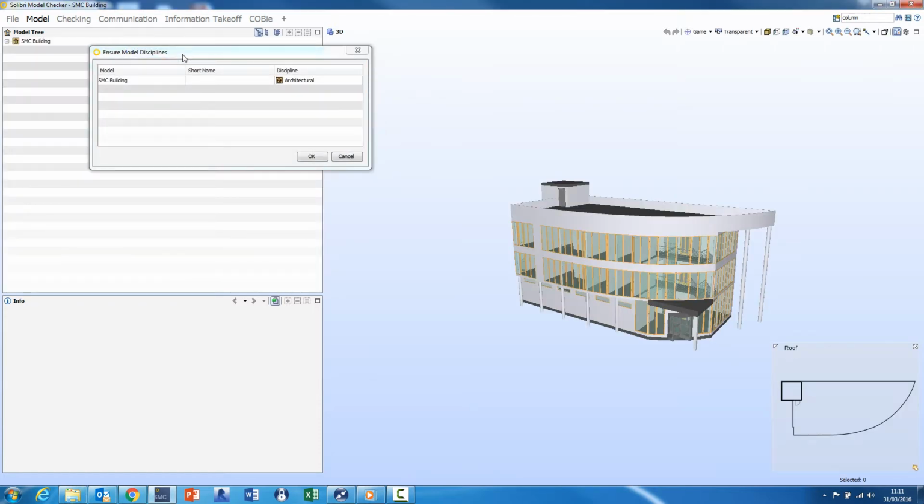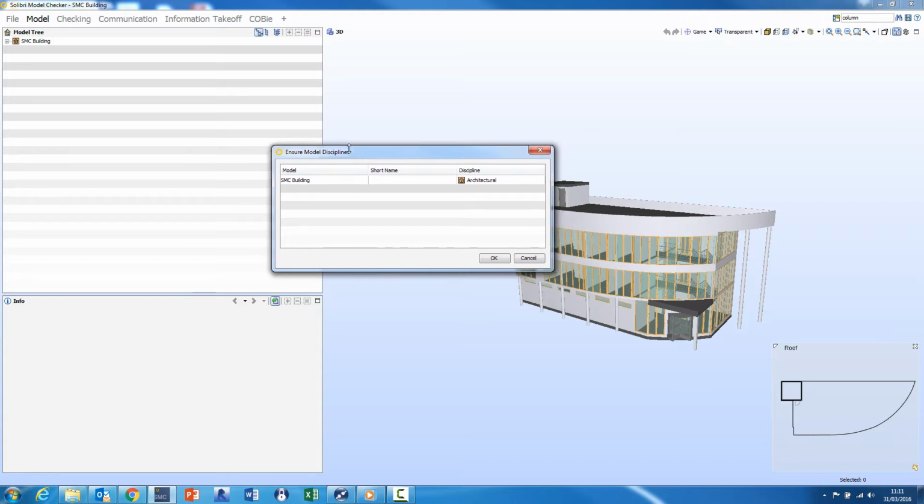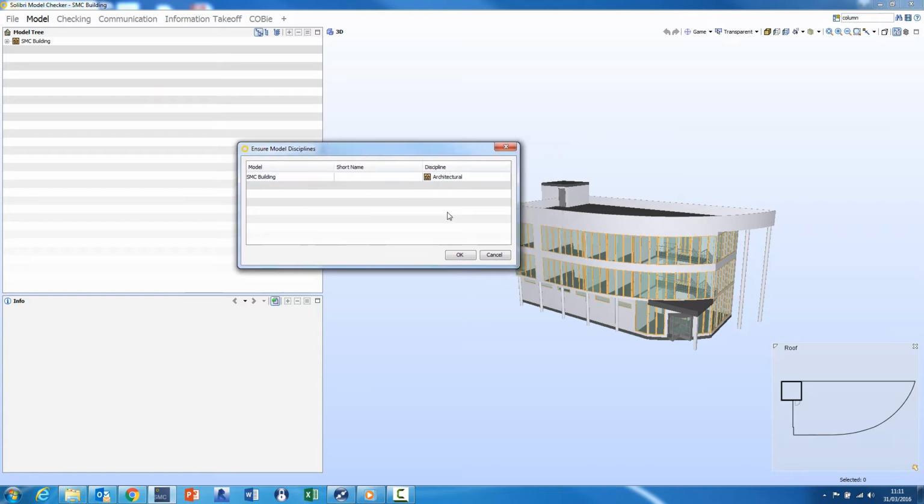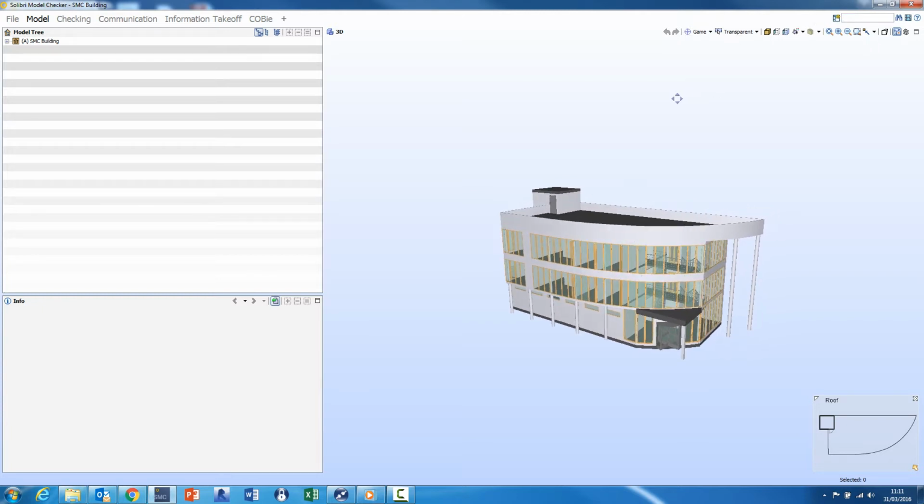So the first message that Solibri is going to greet us with is this one here. It's just going to ask me to select a discipline. So I'm going to select a discipline from this drop down, and I'm also going to give it a short name. I'm just going to put the letter A in there for architectural and select OK. So Solibri starts us off in the model tab, and this is the model viewer. Up at the top right here I've got some modelling tools, and if you were to go to the Solibri website and download the free Solibri model viewer, this is essentially what you'll get for free.